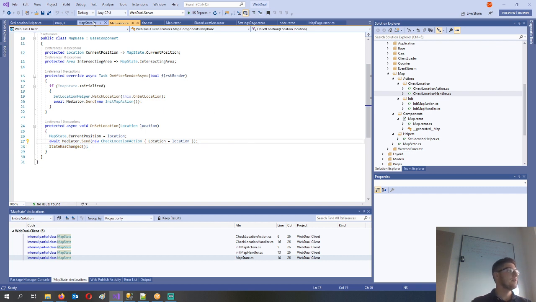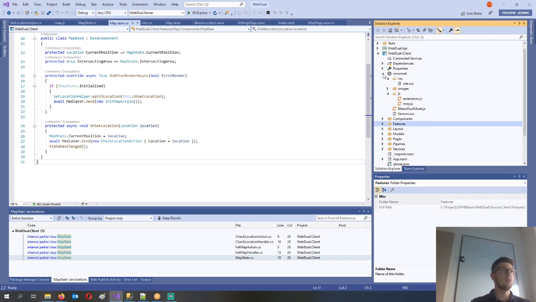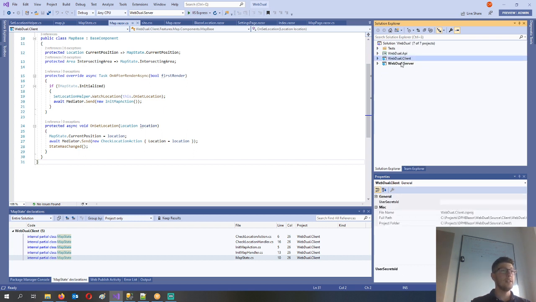So as a result, you saw on the map that the location was changed and also the intersecting area was updated. So that's just an explanation of how the WebAPI client works.